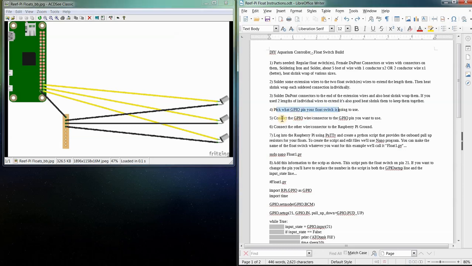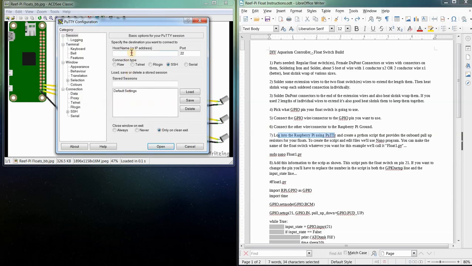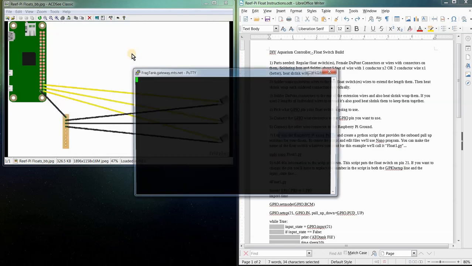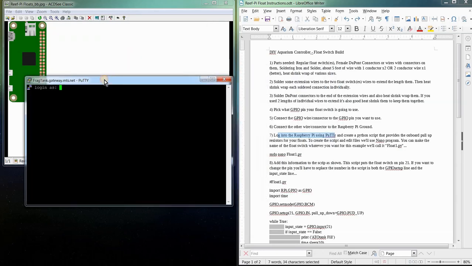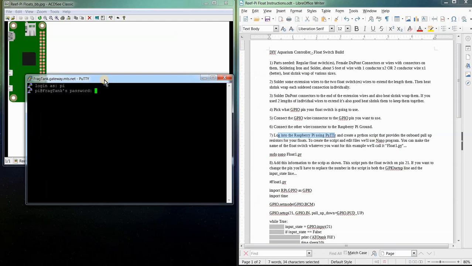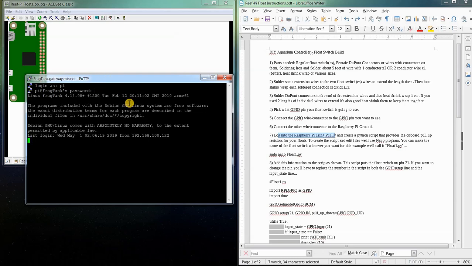So we pick our GPIO pin, connect the float switch to the GPIO pin, connect the other wire to the Raspberry Pi ground, and log into the Raspberry Pi using Putty. So we're just going to bring up Putty here, and we'll use the old frag tank Pi that we were working on before. Again, we got our login. We log in with the default pi as the login, and the password is whatever you made it. I'm not telling you mine because I'm like that.